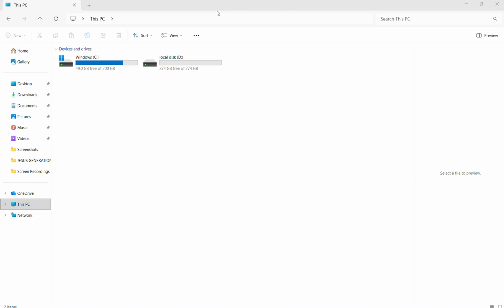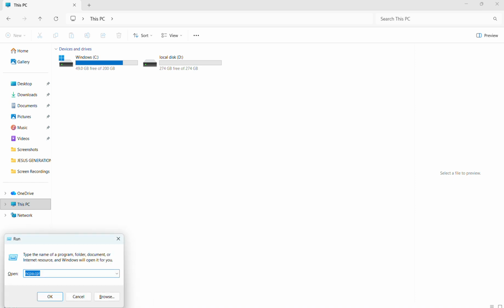As you can see, on my computer we have two drives over here. If you want to add another one, you press Windows key plus R to open the Run window. That is the Run.